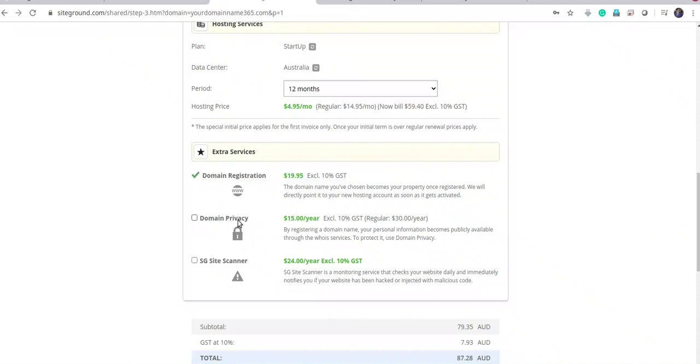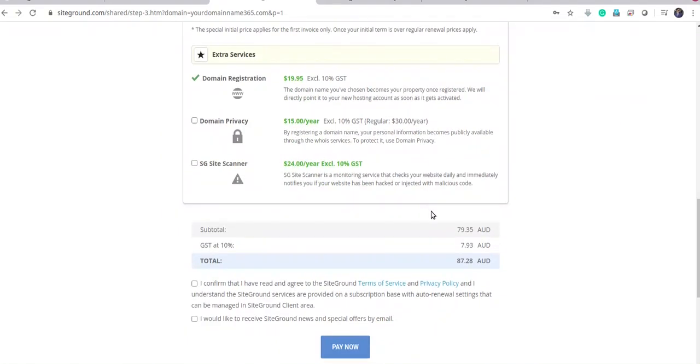If you want domain privacy, basically it will hide your information from the domain searches. You can add that if you want. That costs $15 per year, 15 Australian dollars per year. I'm not going to choose that for now. Confirm and pay now.